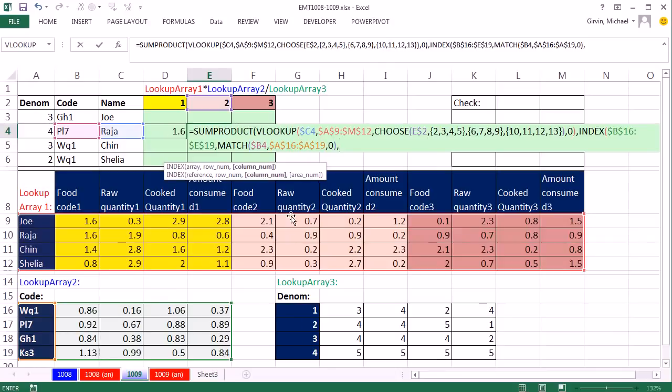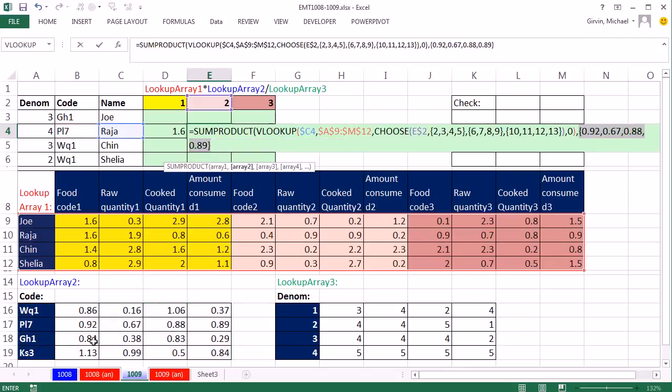Comma. This is a two-way lookup. For that column number, if I want all the columns, 1, 2, 3, 4, all the columns, I either leave this argument empty or I put a 0. I'm going to leave it empty. Close parentheses. Now, just for kicks, let's highlight this INDEX by clicking the array 2 argument there and F9. And sure enough, it's looking up the right row for code PL7.